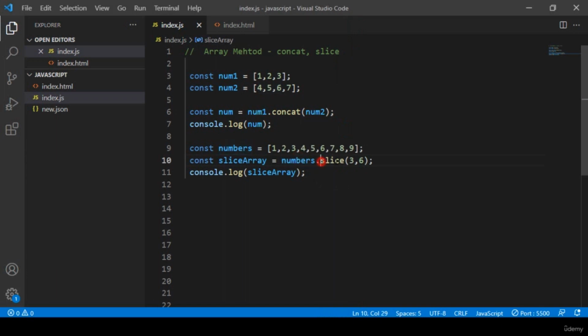So with this slice method you can do that work very easily. I hope friend you understand the concat method and then the slice method, and you can also join two of these arrays using the spread operator. I will show you in our next video, with a live example.